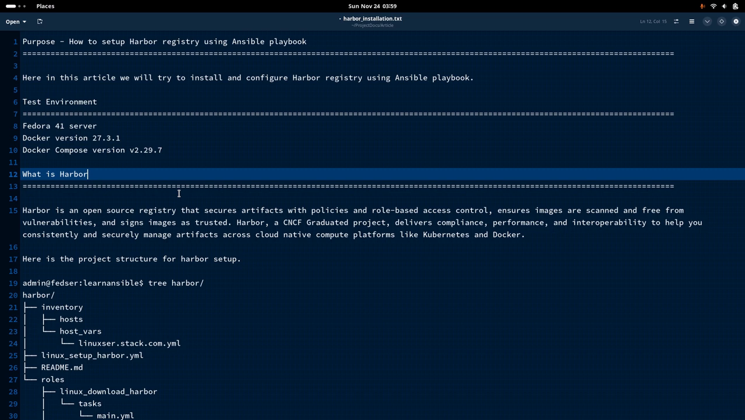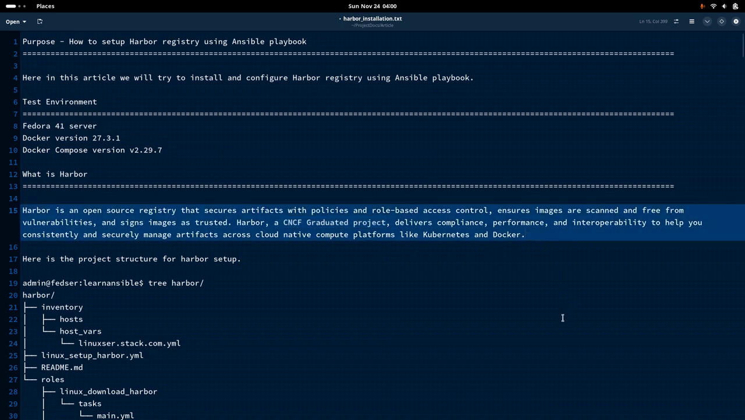which will help the organization in setting up and utilizing them for the CI/CD pipelines. So as I mentioned, it is a CNCF graduated project. It delivers some compliance, performance and interoperability to help you consistently and securely manage artifacts across cloud native computing platforms like Kubernetes and Docker. So that is all about what is Harbor.